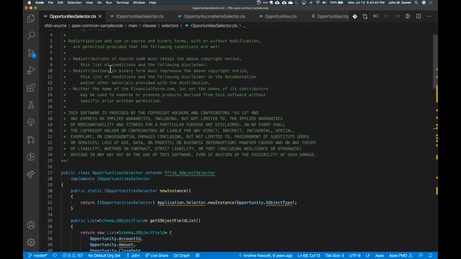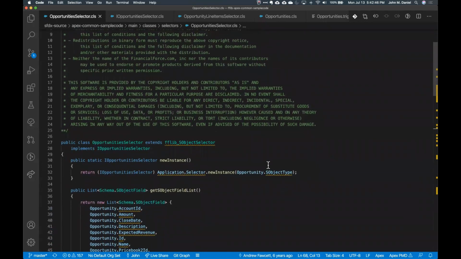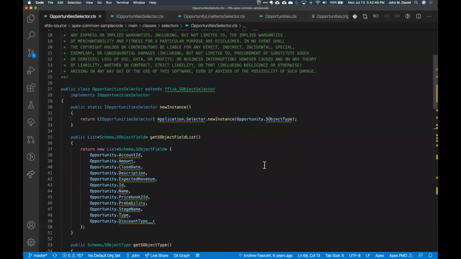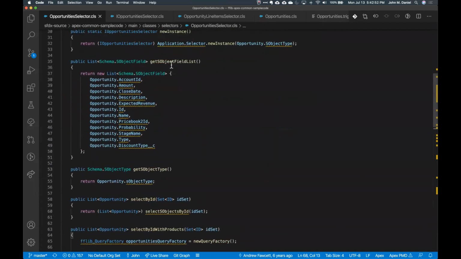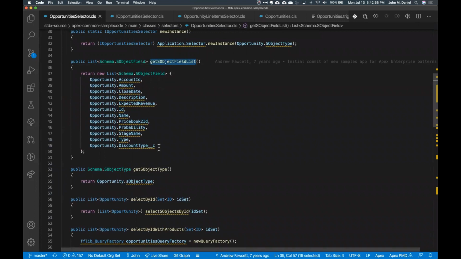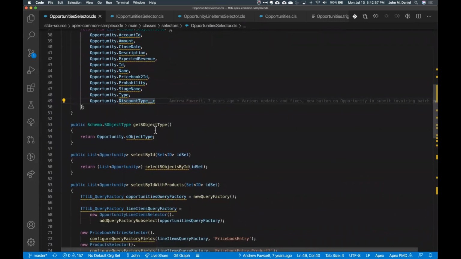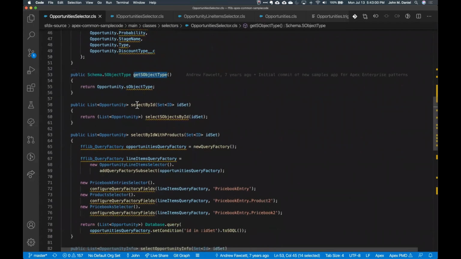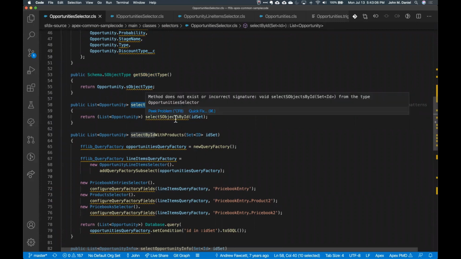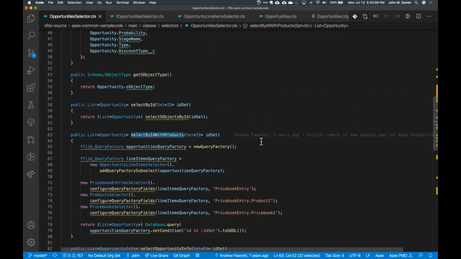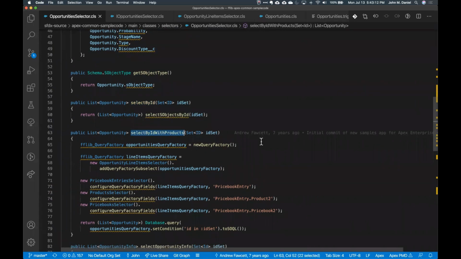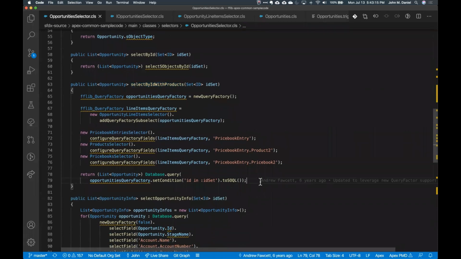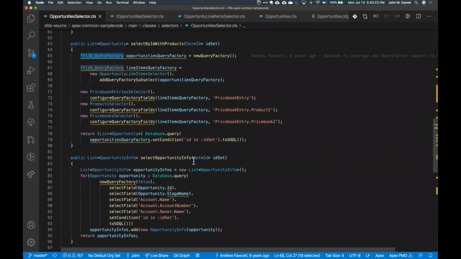And so the OpportunitiesSelector is pretty straightforward. But it doesn't look like a traditional querying class. It has a couple of different methods, things like an SObject field list, which is defining a couple of different things, and then it's got some methods like selectById. And that selectById looks like it's referencing an internal method. And there's other things like selectByIdWithProducts. And again, this is just assembling a query. Here's that Database.query command that I was telling you about. But it's using a lot of query factories to get at the information that it needs.